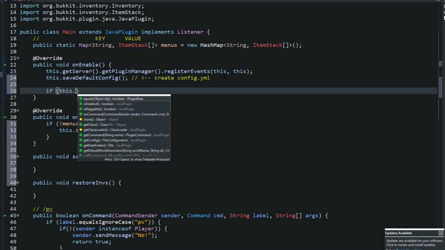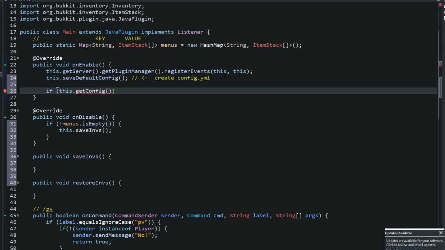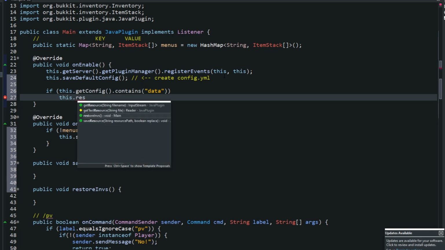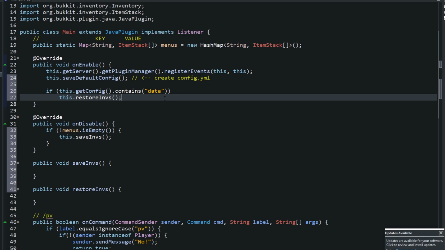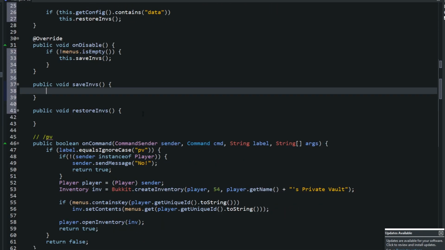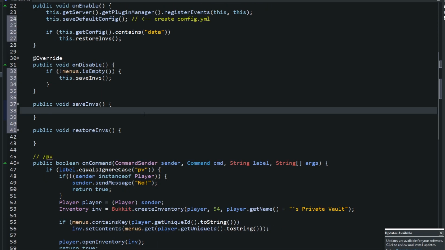And in onEnable, we can say sort of the same thing. If this.getConfig().contains("data"), this.restoreInventories(). And I'll explain the data in a second. Sorry, I coded this plugin like 3 weeks ago, so I'm trying to remember everything I did. But let's do the save inventory first.